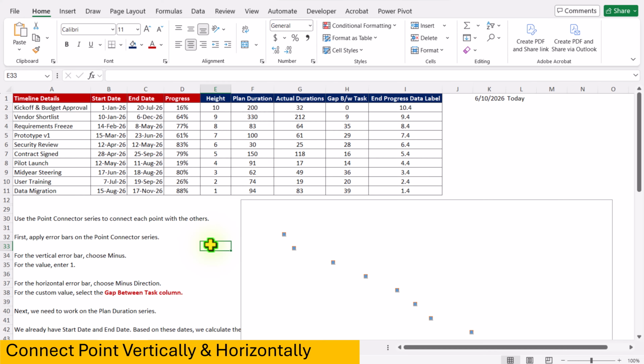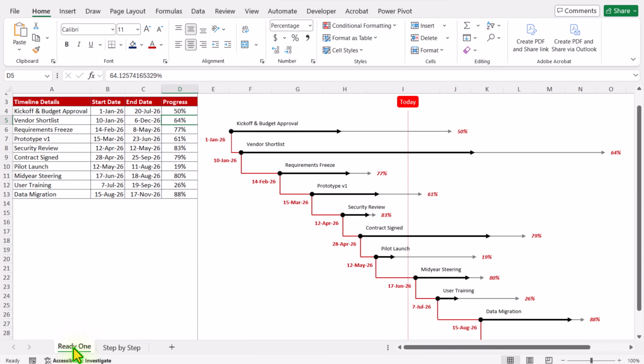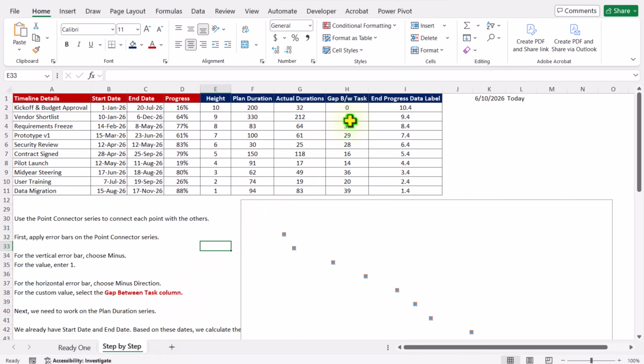Now we need to connect these data points nicely with vertical and horizontal line. If I show you the ready one, we need to connect this with a vertical line as well as horizontal line. But the challenging part is horizontal line is different length for each and every series. If I click on my step by step, we have a new column gap between tasks. For the first row, I simply define 0, but for the next row, I use a very simple formula. End date minus start date, and this will give me the total number of days. Using this concept, we can simply assign this as the length for error bar.